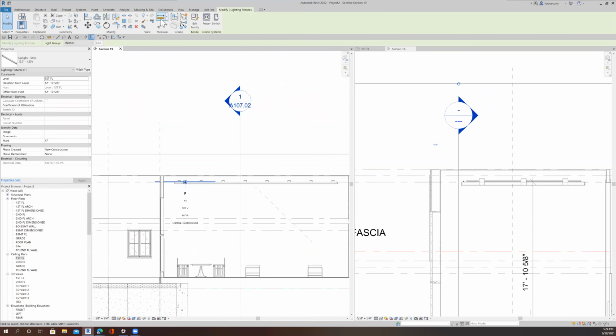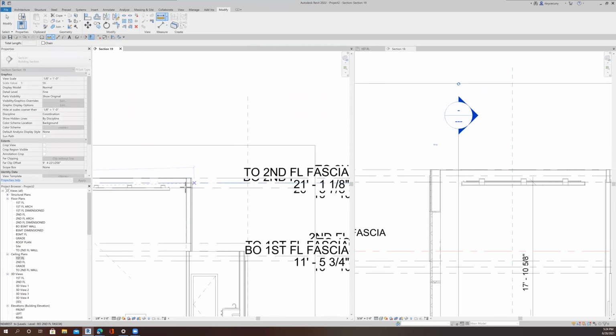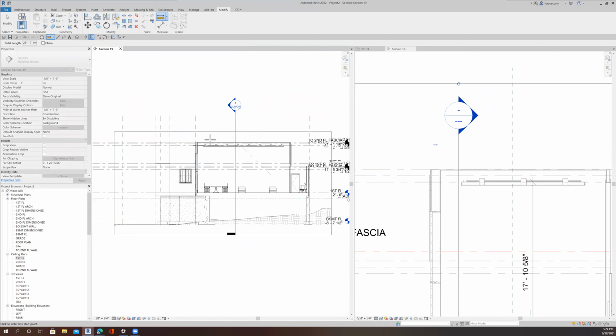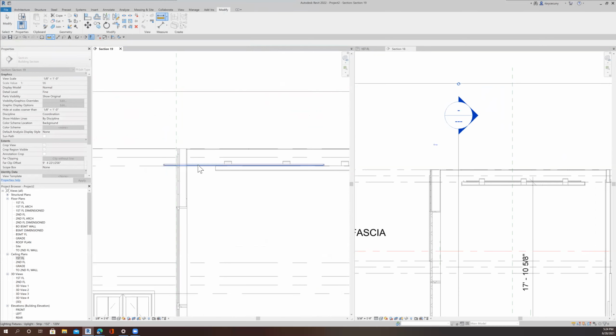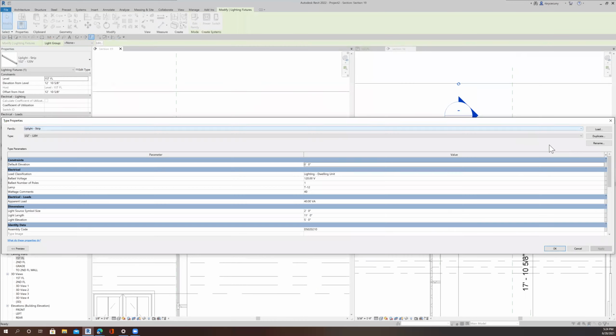How wide do we want that to be? Let's measure from here to here. It is 29 feet. So we'll make it 28 feet. Edit the type, duplicate, just 28 feet.